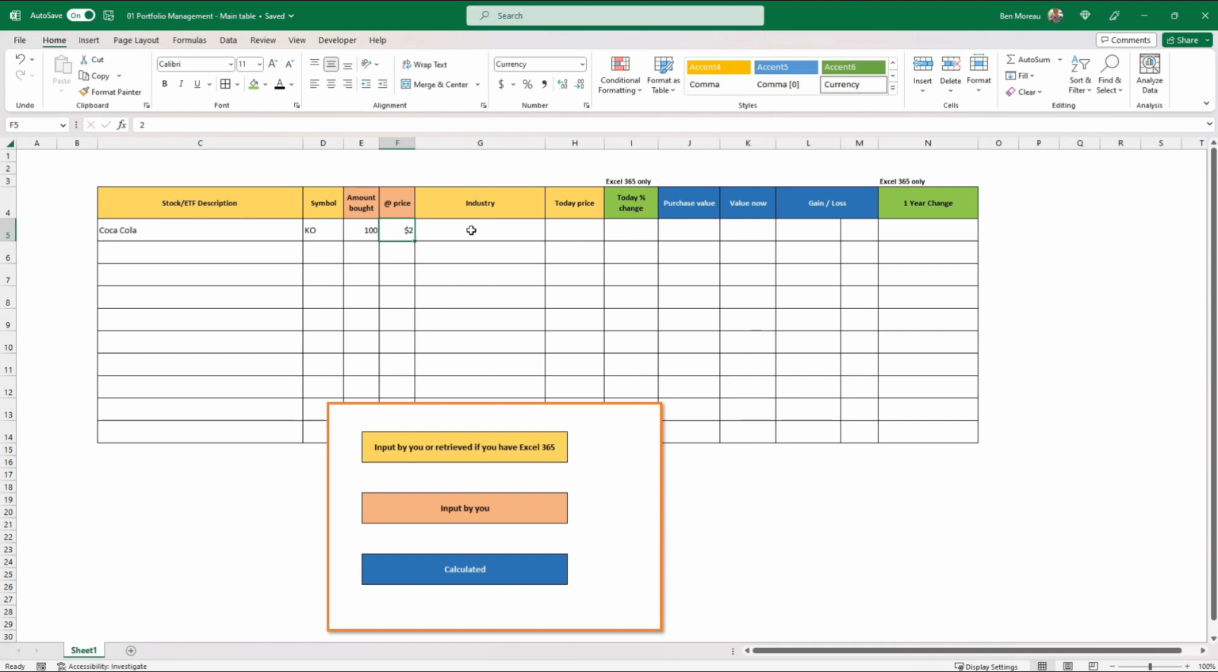The industry, so the industry that Excel 365 will retrieve for you, but you could input them manually here also. Beverage, I think, and something else. So you would need to check that one. The reason why I've put industry here is later on I will have a pie chart that will group your investments by industry. So it will be handy for you to have a look at, if you are overweight one industry versus the other one. So that could be of interest to you.